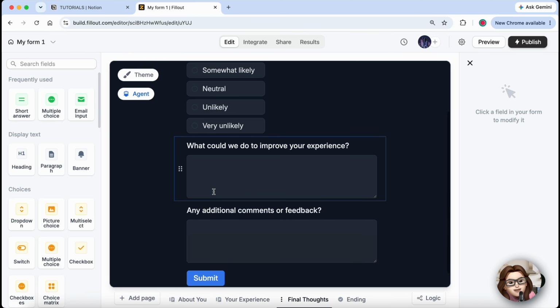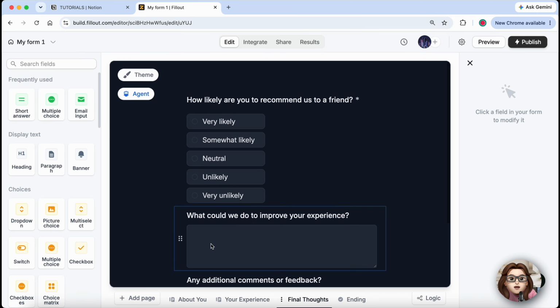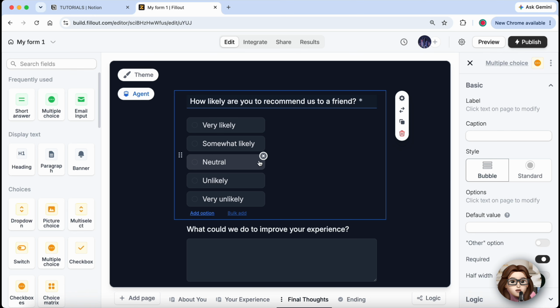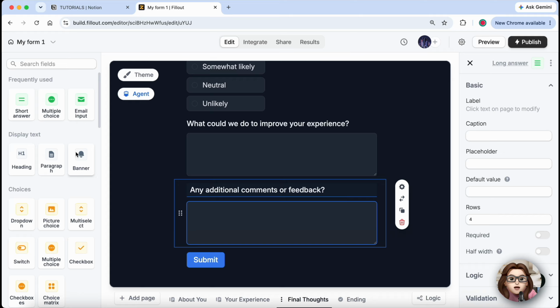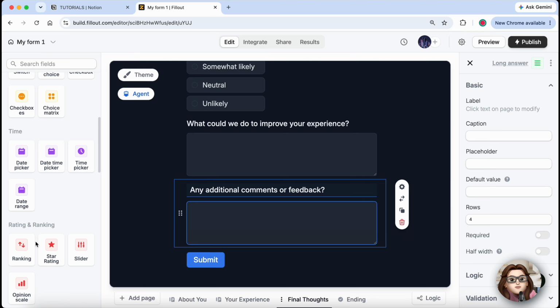You can start with a blank form or choose one of the free templates to save time. Once your form is open, customize the questions to match the information you want to collect. You can add text fields, multiple choice questions, drop-downs, checkboxes, file uploads, and more.